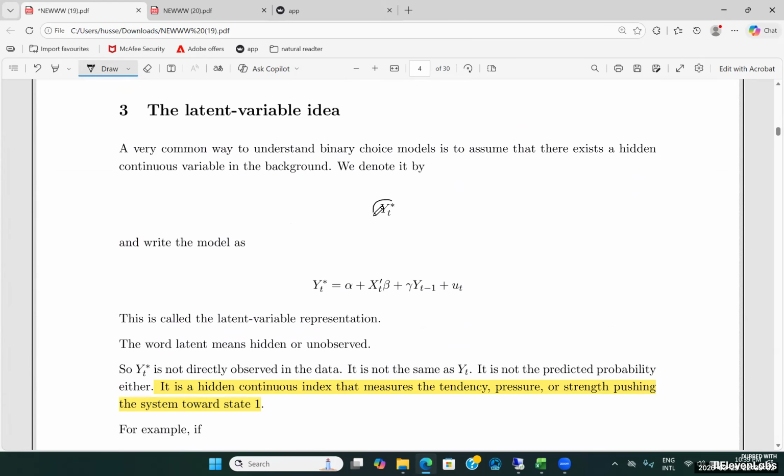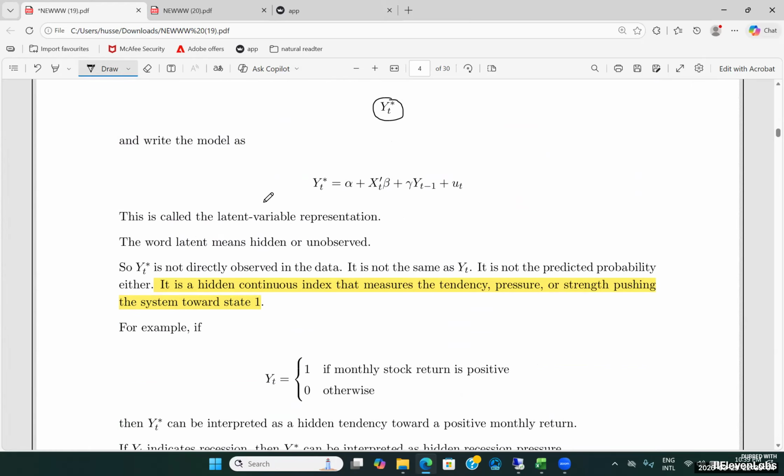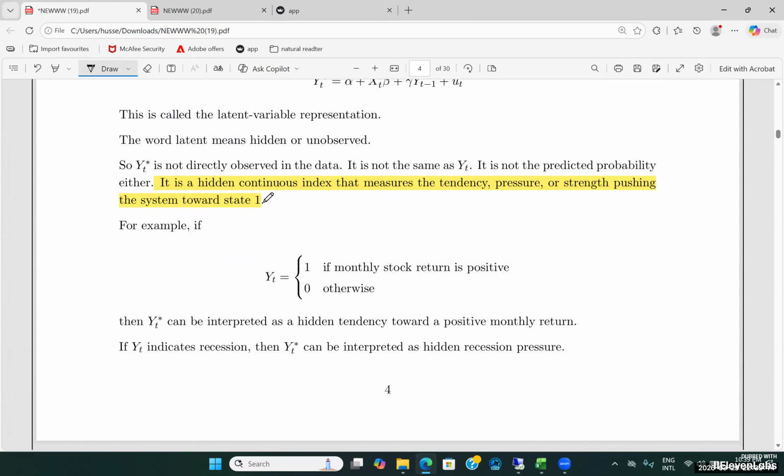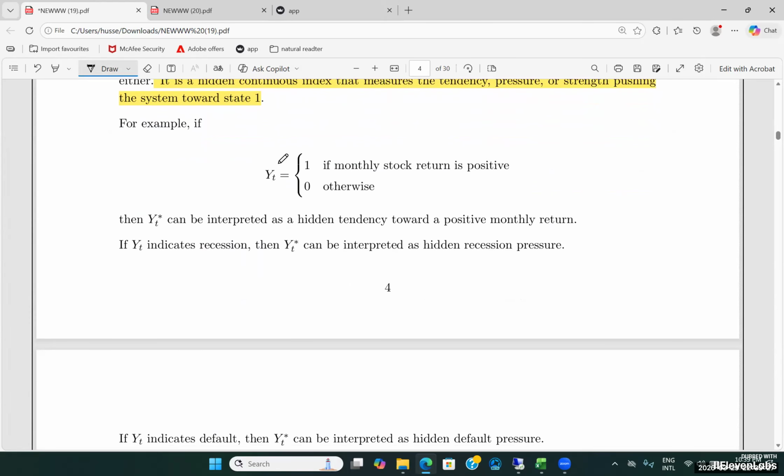So, the calculated or fitted y output will act as a latent variable. It's not something that we can directly observe within the raw data itself, but rather something that we generate and then subsequently utilize to determine the predicted probability. So this is essentially a concealed ongoing indicator that quantifies the inherent tendency, the underlying pressure, or the sheer strength that is actively propelling the system towards the occurrence of a particular event, or indeed towards reaching that specific state 1. For our specific example, we'd be using this particular case.